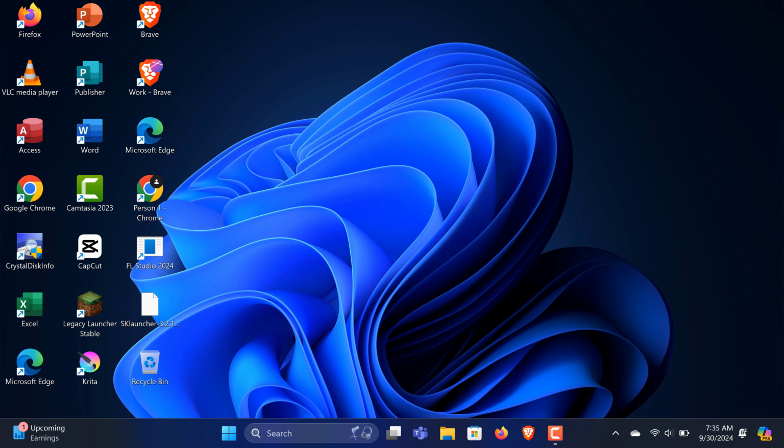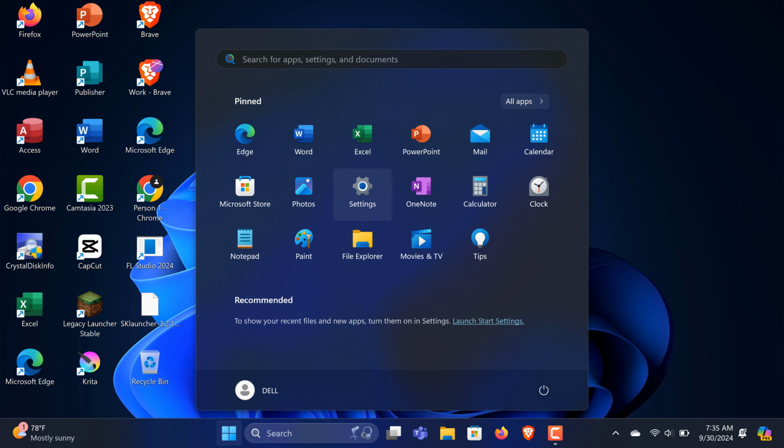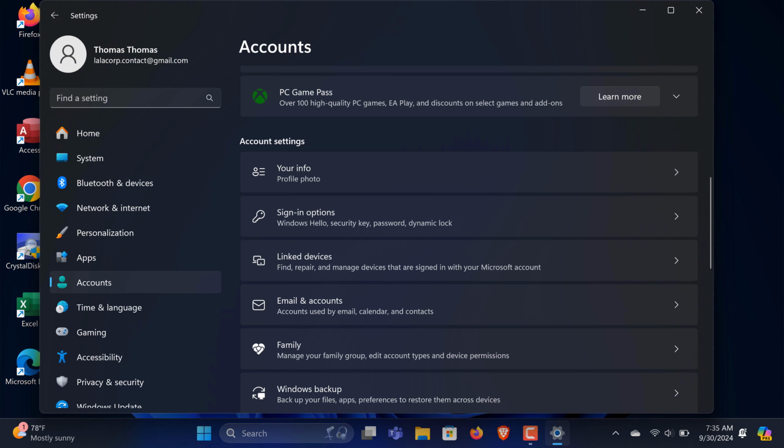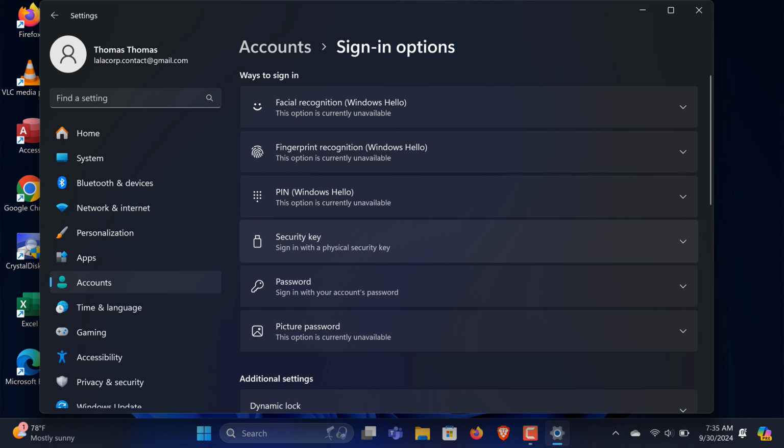Step 7. Disable restartable apps. Windows 11 automatically restarts some background apps when you sign in. For older PCs, disabling this feature can improve performance. To do this, click on the Start button, go to Settings, then Accounts, and select Sign In Options. Turn off the toggle for Automatically Save My Restartable Apps.